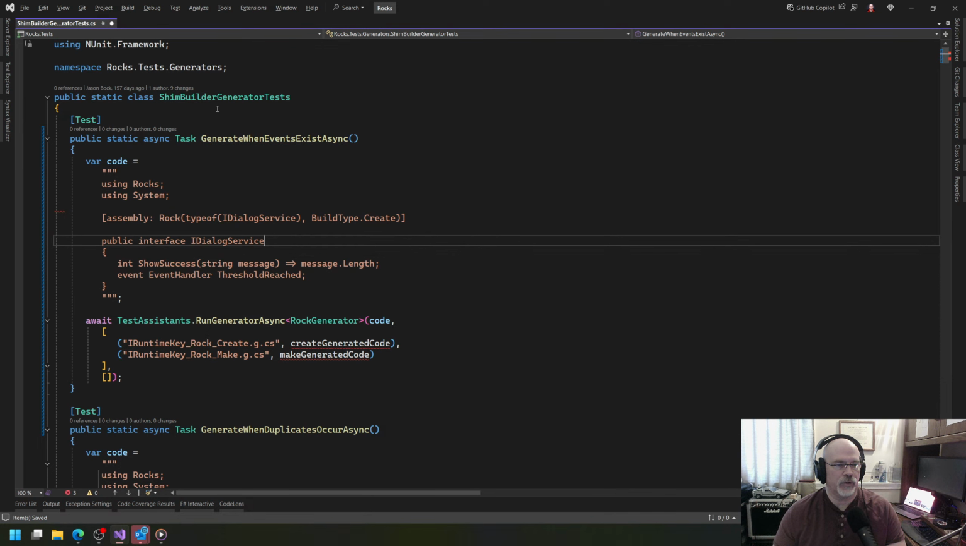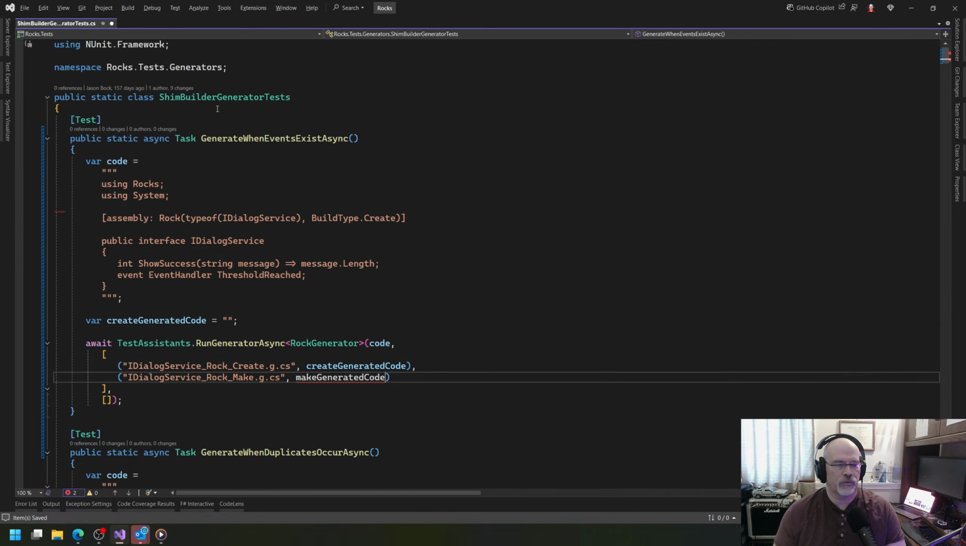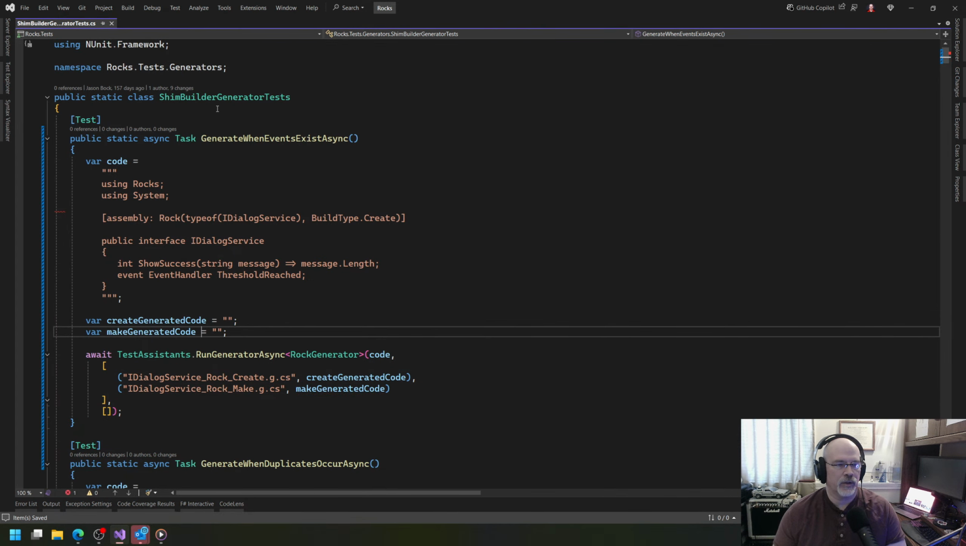And this one is going to be called that and that. We need that because we need two strings that we're going to compare to make sure the code is generated correctly. Technically for this, that's probably why I said create, because I don't think this matters with makes, but we'll make sure it works in both cases. So let's run this.